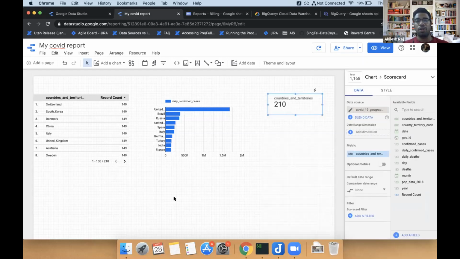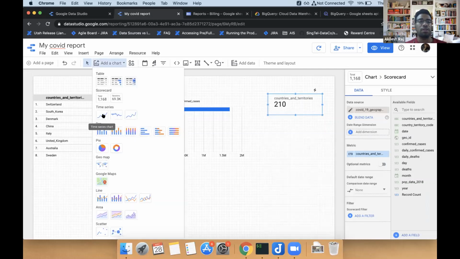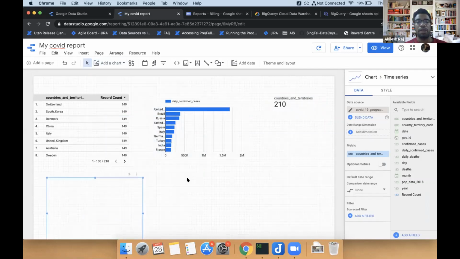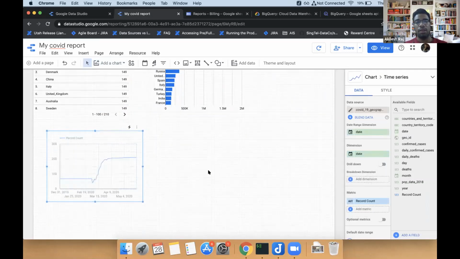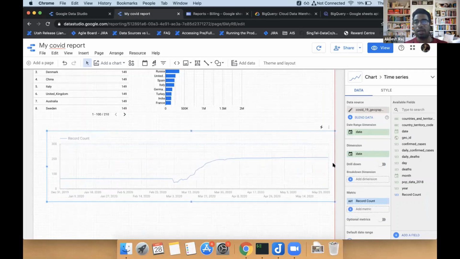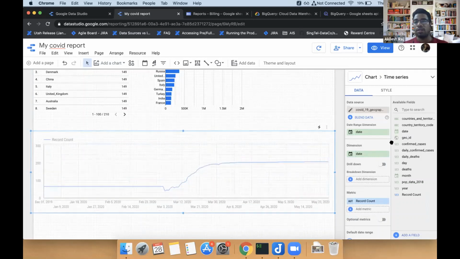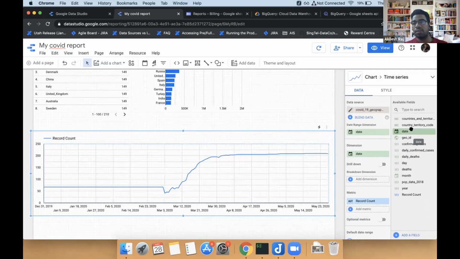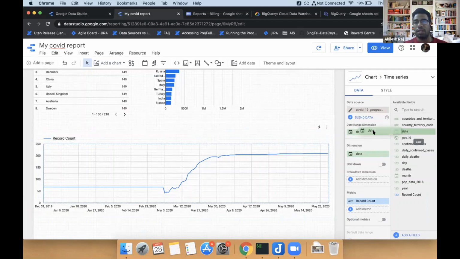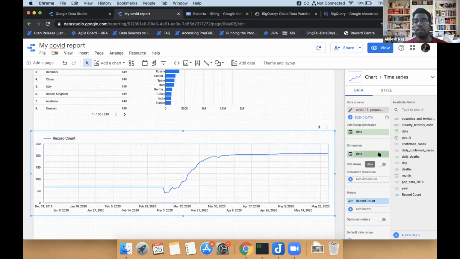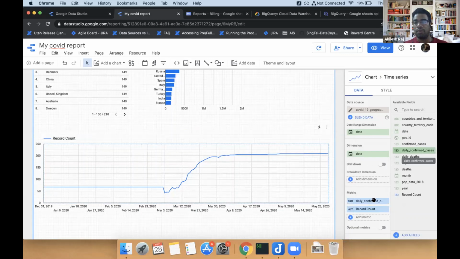So let's say you want a date range. You want to say how many cases were there in the month of March. Or let's say first, before that, let's just draw a time series and then say how many cases by date. So let me just align this, or make it slightly bigger so that it's clear. They have a date here. You just take your date and you add it in the date dimension, which is already done for you. And you want your daily confirmed cases. You don't want the record count.